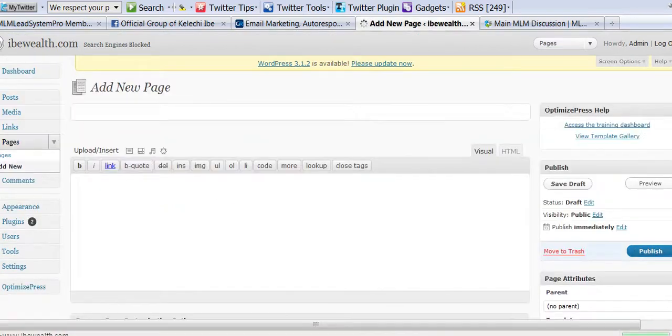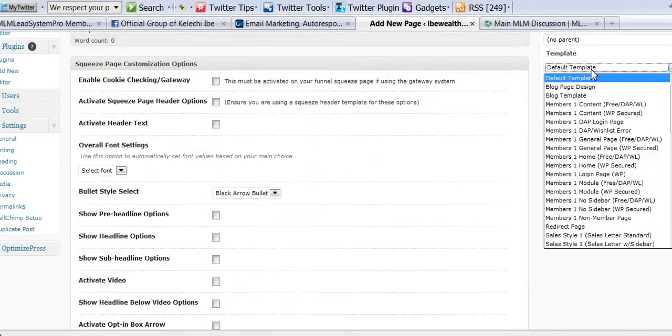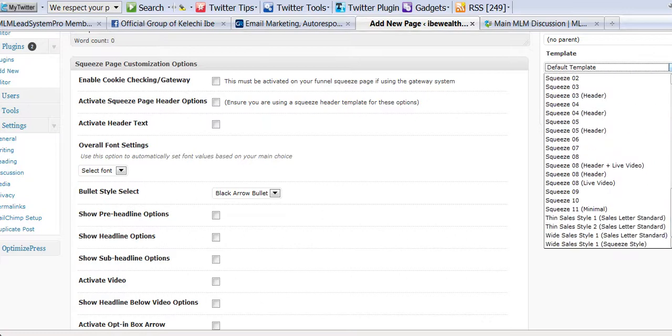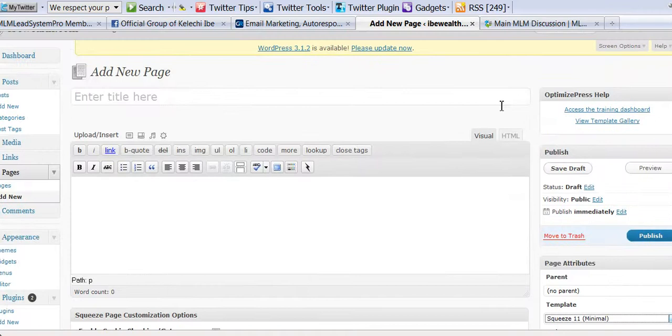Now the next step is to select the template. I'm going to come down here where it says template, and you can see there's a lot to choose from. You can create a sales page, squeeze page, or lead capture page. Right now I just want to create a squeeze page or lead capture page, so I just choose one there.